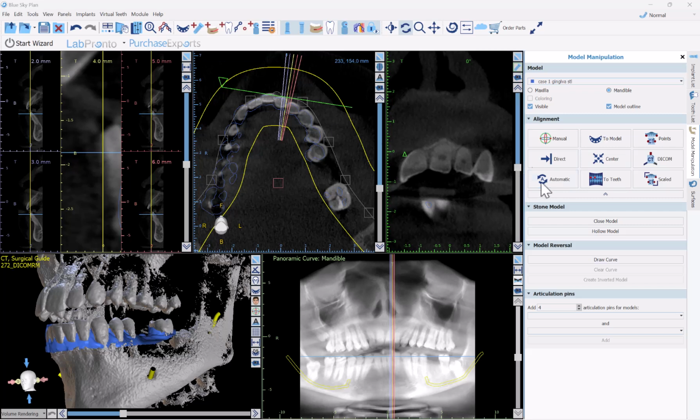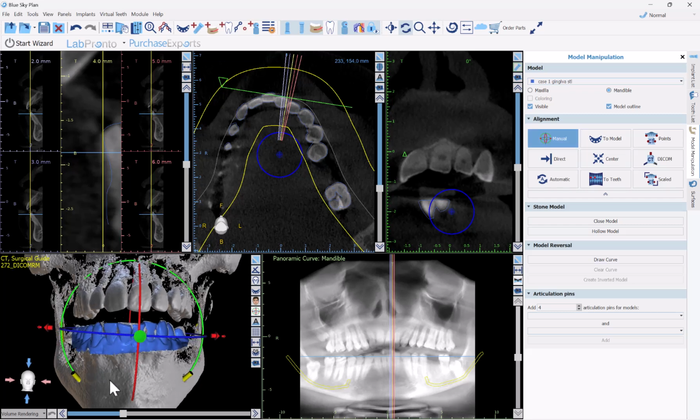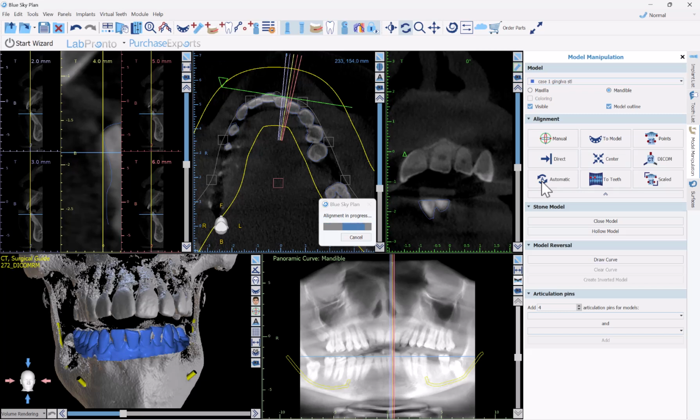Step number 1 is to rerun the automatic model alignment. Simply click the Automatic button in the model manipulation panel. In some situations, especially when the optical scan is scanned completely in opposite positioning relative to the CT scan, it is a good idea to click Manual and use the widget on screen to rotate the model to be generally aligned in the same direction as the CT scan, and only then click Automatic to rerun the automatic model alignment.